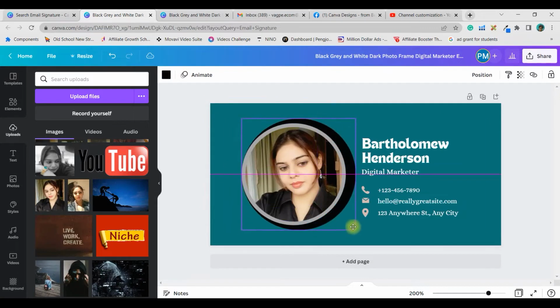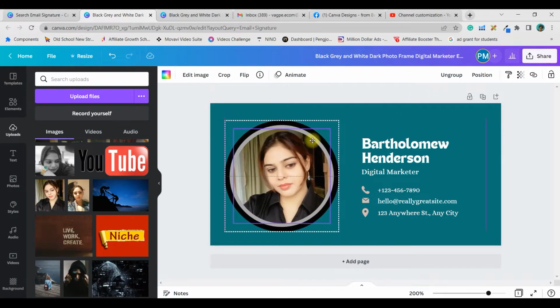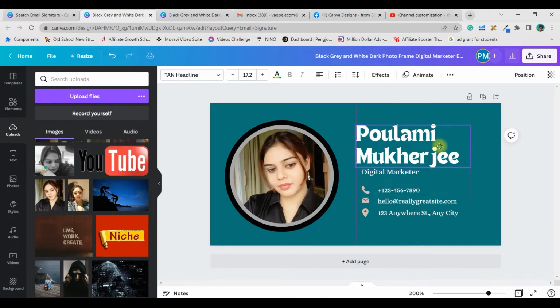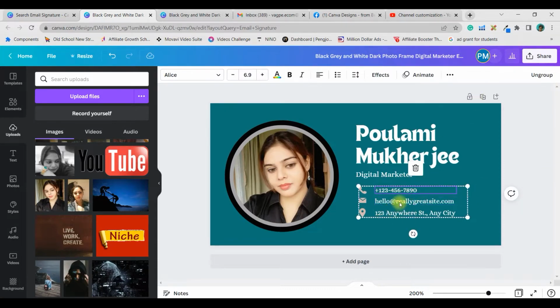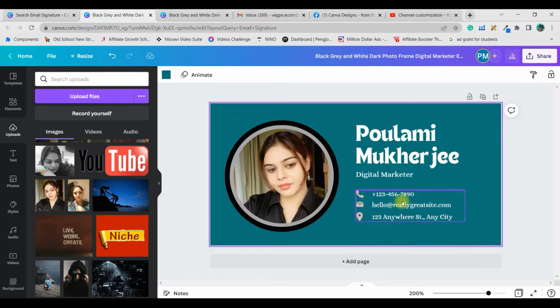Then I'll just take all these three layers by dragging my mouse all over it and then group them together, and you can shift it anywhere you want. Now I will simply change these text boxes to my name and then position it in the right way. Digital marketer I'm not changing. If you want you can change this, and these things are all changeable the same way. You can drag these all together and group them together, and then you can make the changes so that they do not get shifted from their respective places.